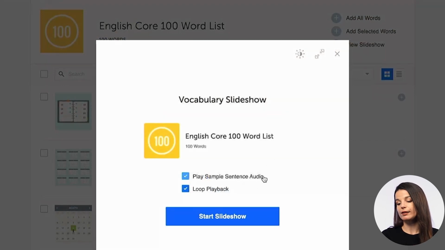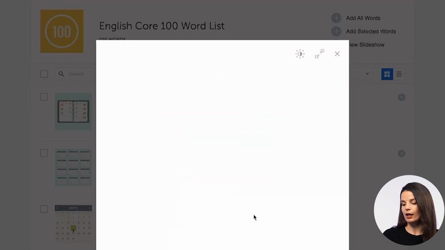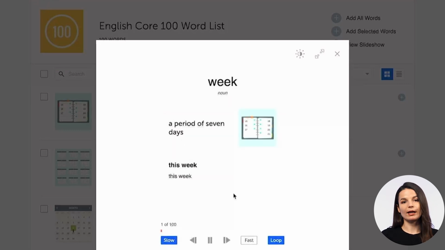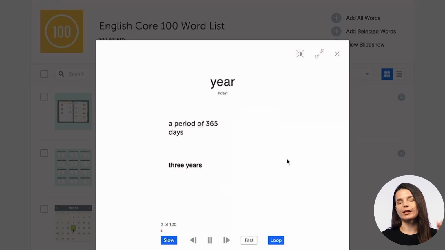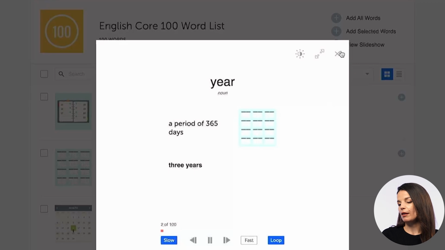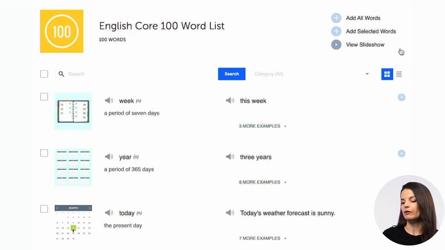You can make some changes here to the settings. This has play sample sentence audio checked, so if you want to listen to the sample sentence audio, you can choose to do that or turn it off. And loop playback means it will continue to show you words after you have finished the vocabulary. When you're ready, you can hit the Start Slideshow button and begin. There are some tools down here you can use to make it faster or slower and so on. This is probably the easiest way if you just want to start and get going and begin your studies. Again, this is from the top right corner of the screen.